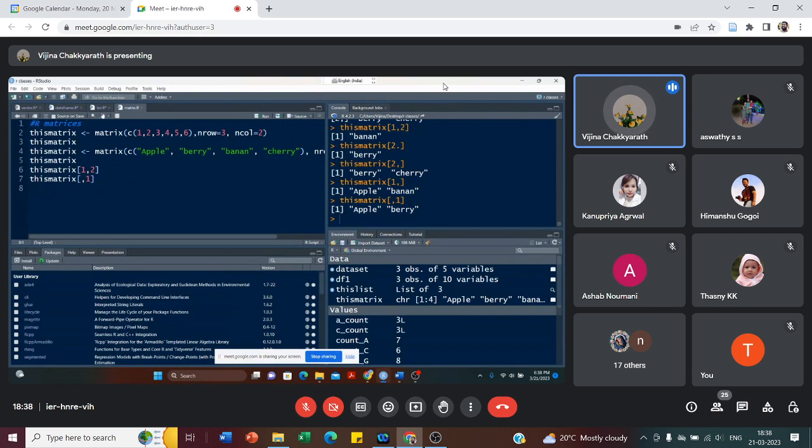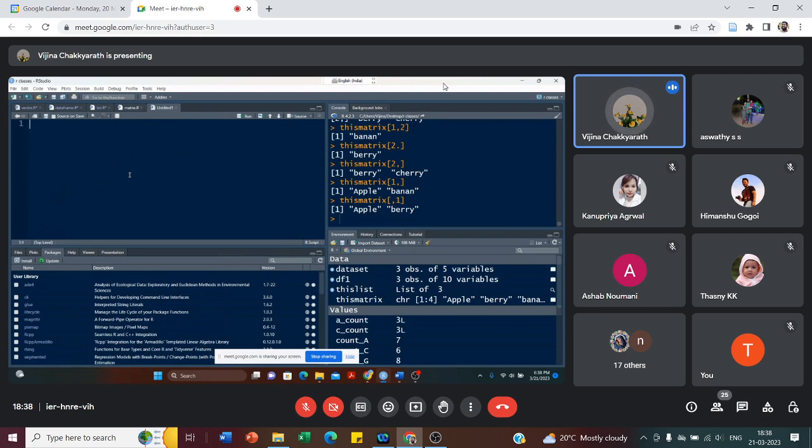Then we are moving to arrays. Okay, so arrays means, if we compare to a matrix, a matrix is two-dimensional data, right? So arrays can have more than two dimensions. We can use the array function to create an array and the dim parameter to specify the dimensions. So if you want to create an array.